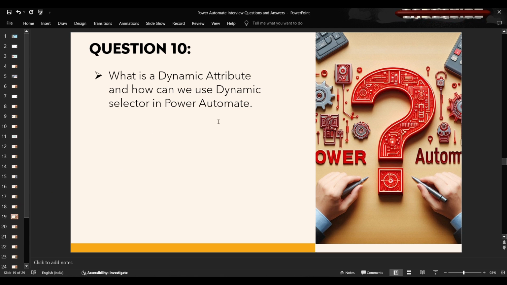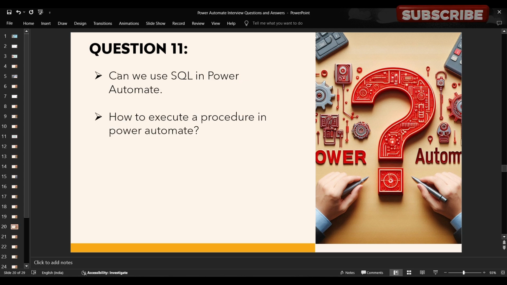So what is the dynamic attribute and how can we use dynamic selector in Power Automate? This is also, I have created a video on this. I will also provide the link for this video. It is basically attached to that HTML video only. So there are two videos where I have explained how you can give the dynamic attribute and how you can extract the HTML table. So you can go and check out those two videos, very helpful videos.